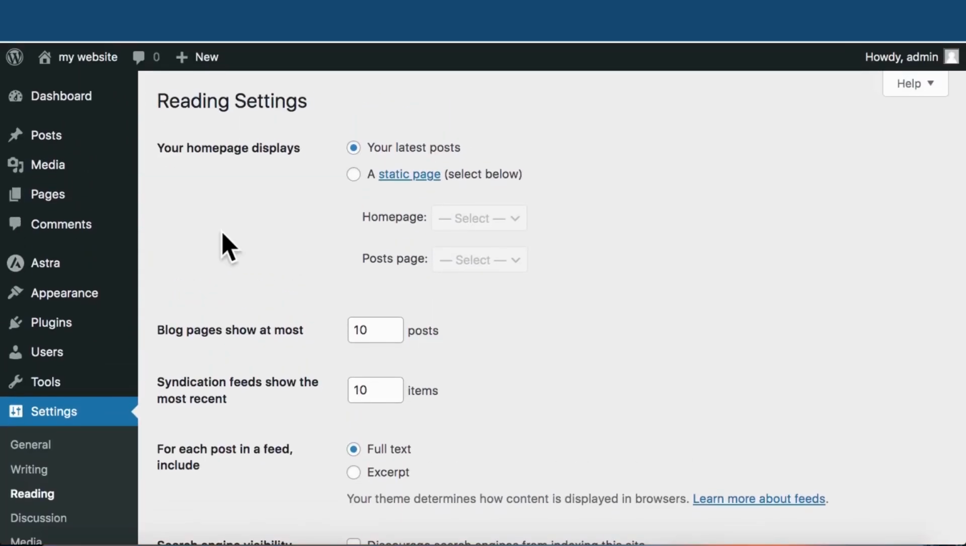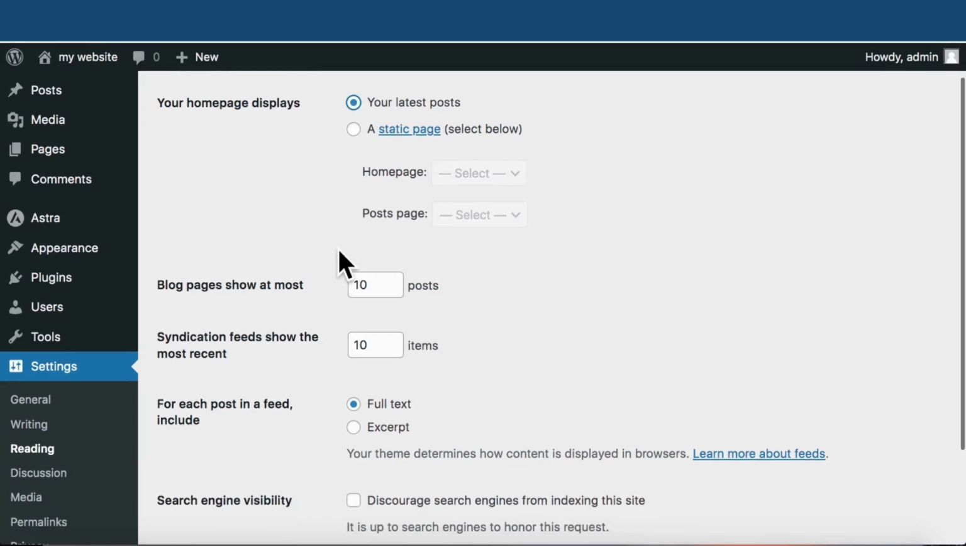Now, let's look at the reading settings, which control how your site displays content. You can choose what your home page shows, either your latest posts or a static page. If you don't plan to blog, you can leave the posts page blank. You can also set how many posts are displayed on your blog page and in RSS feeds. By default, it's 10 posts.